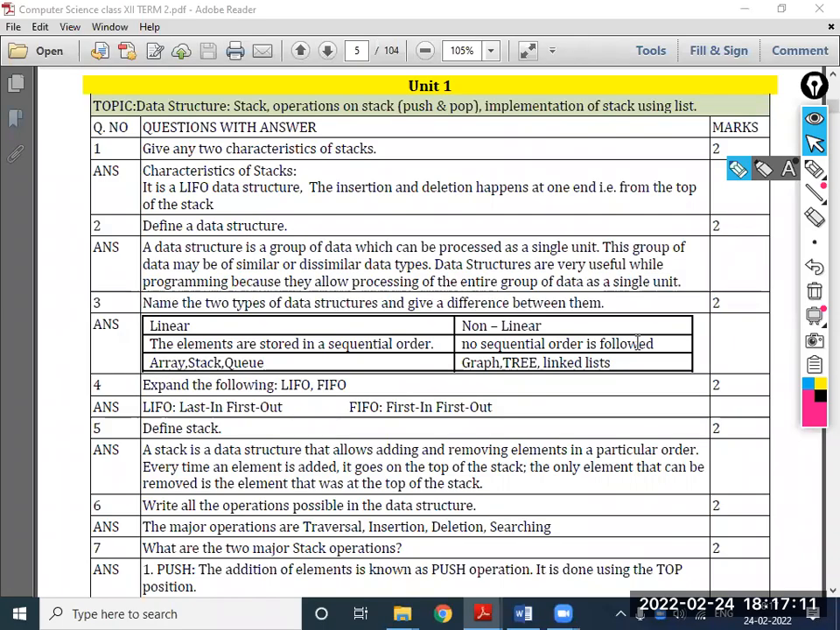Hello students, today I am discussing data structure, some of the data structures like stack, queue, question answers, and infix to postfix notation and postfix expression evaluation. Now one by one we will discuss it.